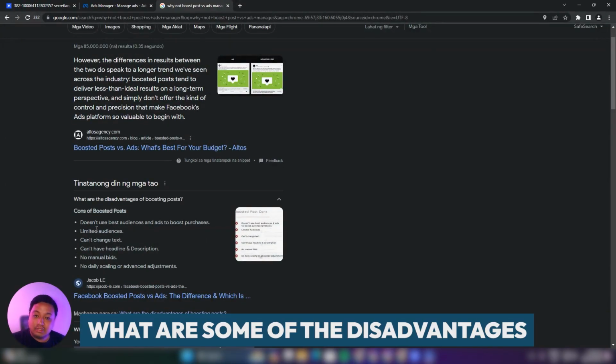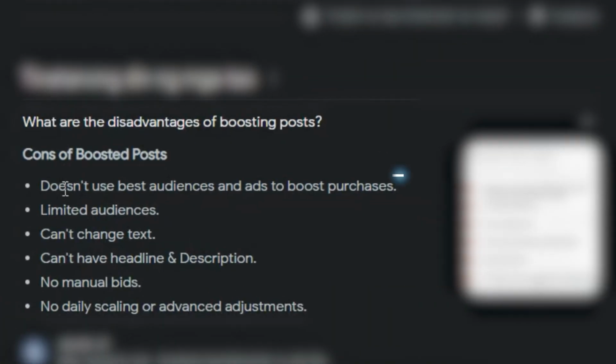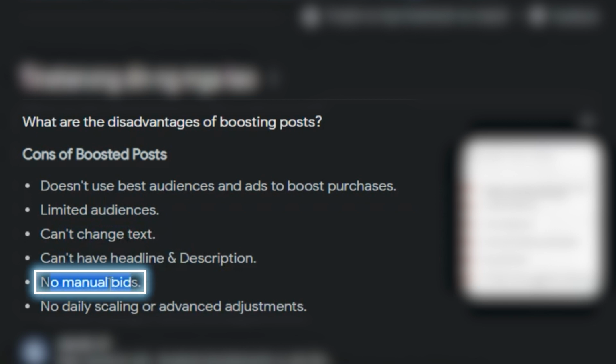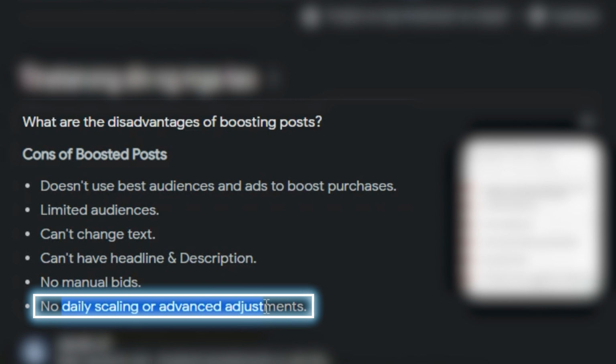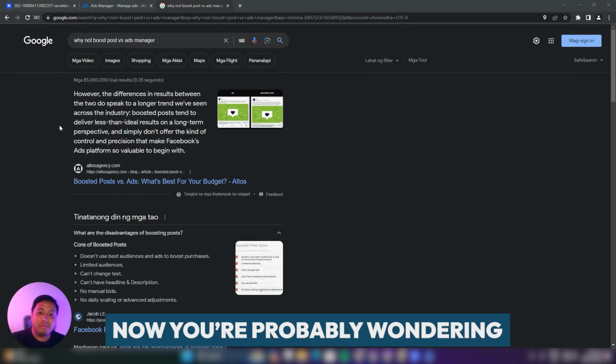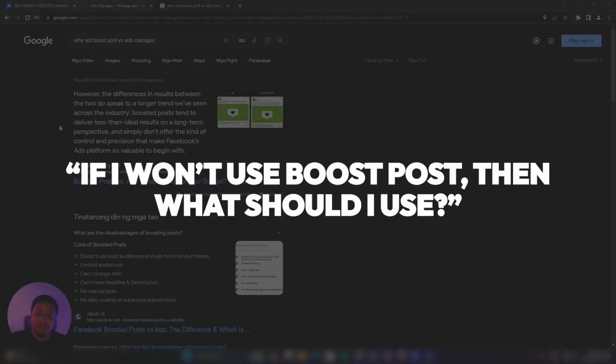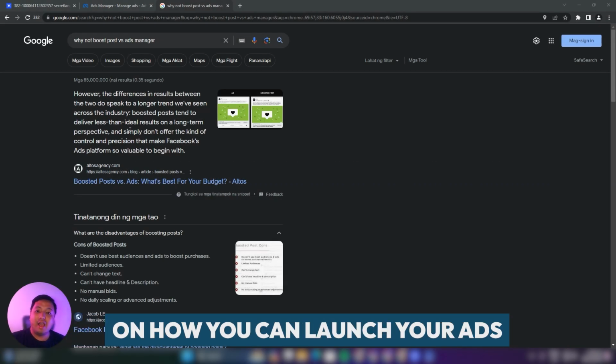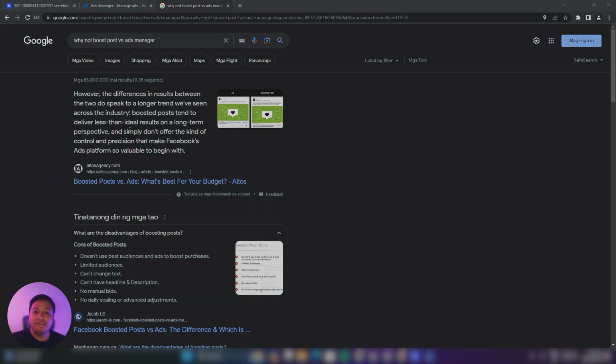So what are some of the disadvantages of boosting posts? Doesn't use the best audiences, limited audiences, you cannot change the text or add copy, you cannot put headline and description, manual based, these are already for the more advanced advertisers, no daily scaling or advanced adjustments. Okay, now you're probably wondering, if I won't use Boost Post, what should I use? So I'm here today to give you a tutorial on how you can launch your ads the correct way.